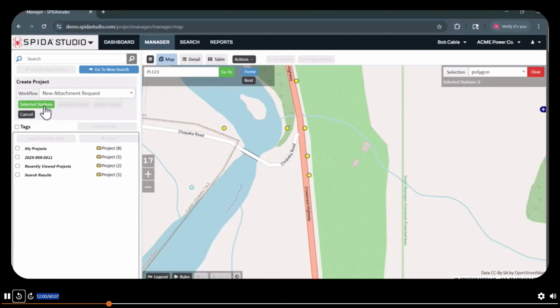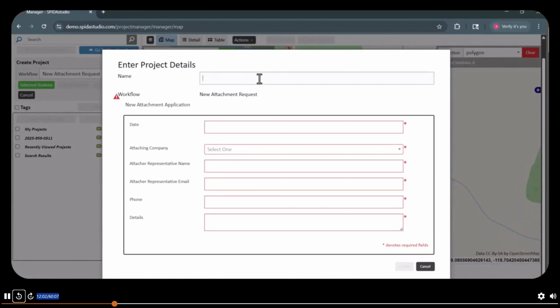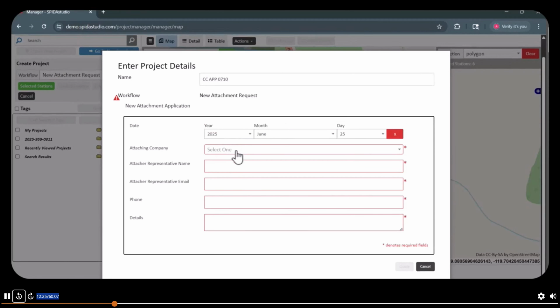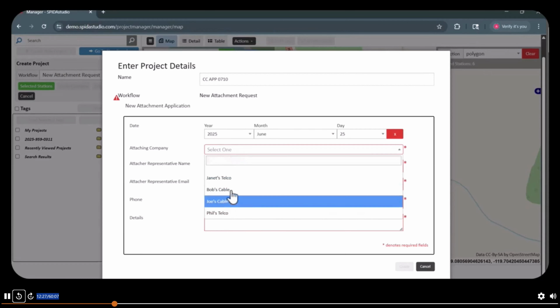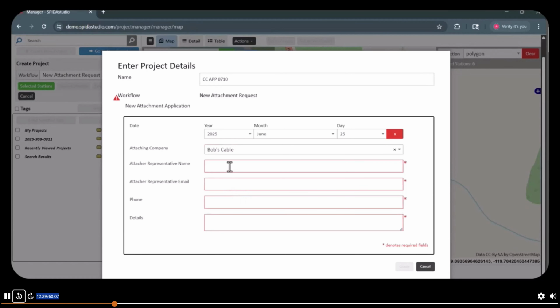I'm going to use the selected stations to include in my project, and I'm going to fill out this brief new attachment application form. Acme Power has decided that this is the information that's important to collect, or one of the pieces of information important to collect from the attacher representative. So we'll fill out our information. We'll call it Coffee Corner App with today's date for simplicity. We'll select today's date. Our attaching company is listed here in the dropdown.